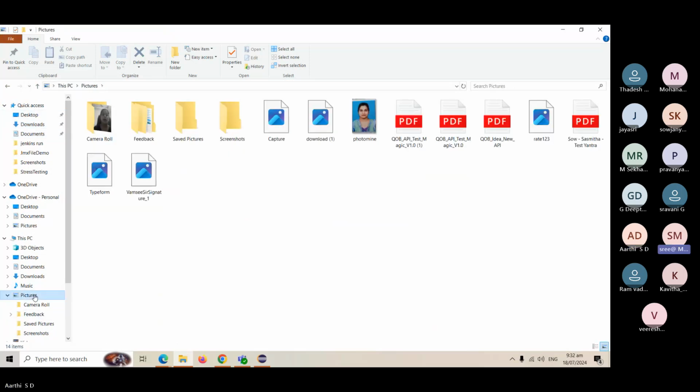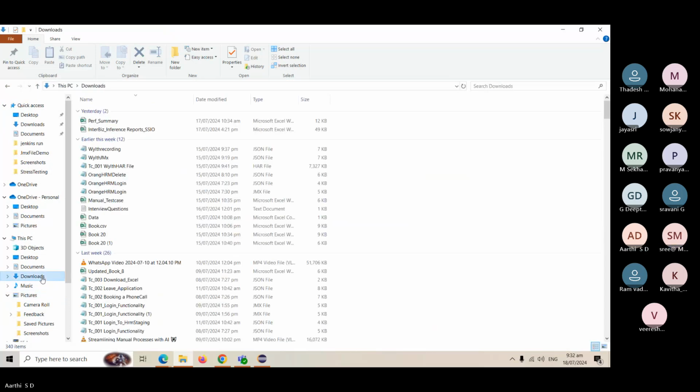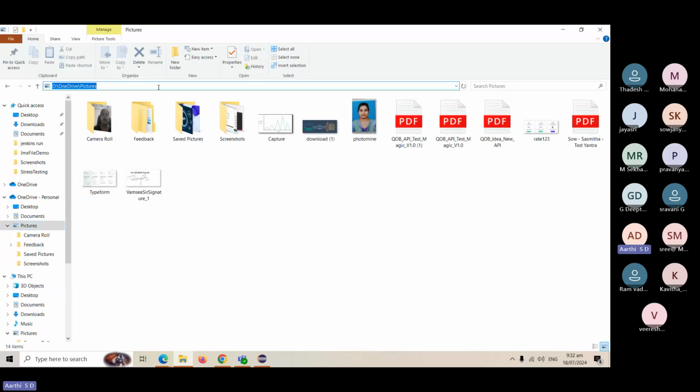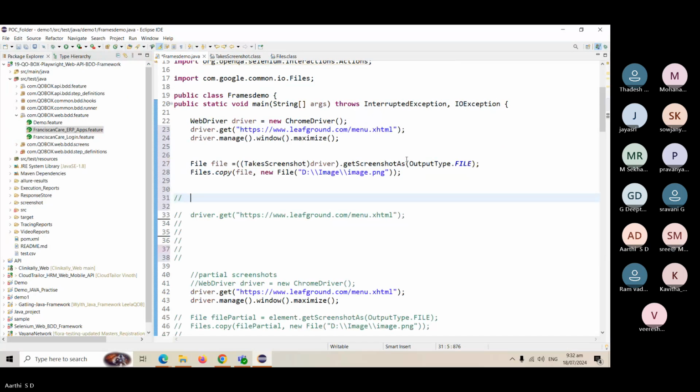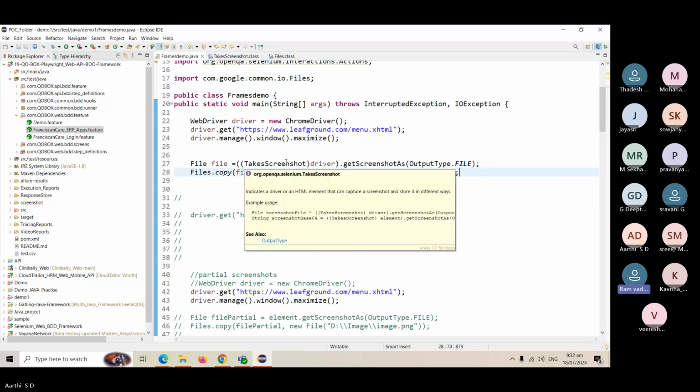I am having all my files in pictures. I'm having one here. Suppose I'm giving this location, Control C. If I give this location here, Control C, double slash, I want to give one name for this. So I'll give image1 dot, I want to store it in the format of PNG.